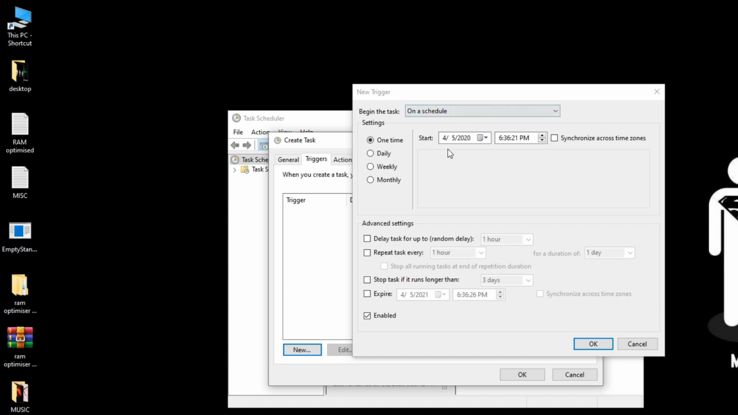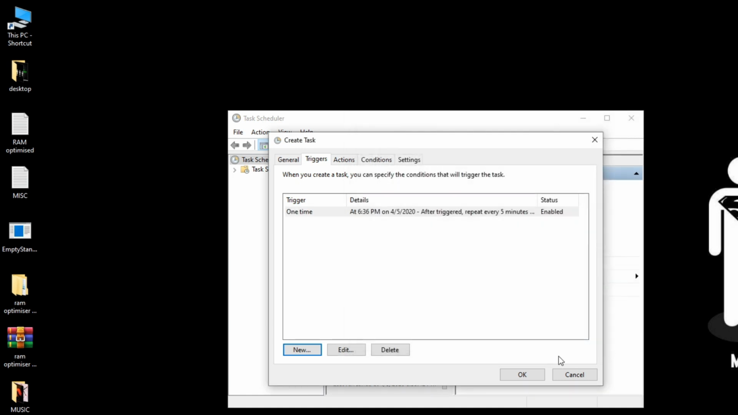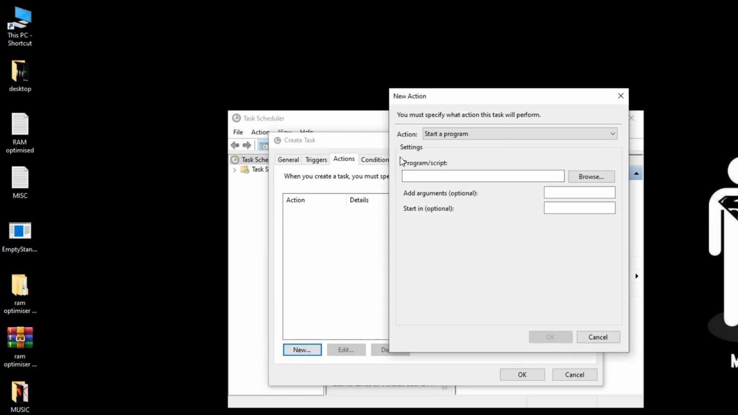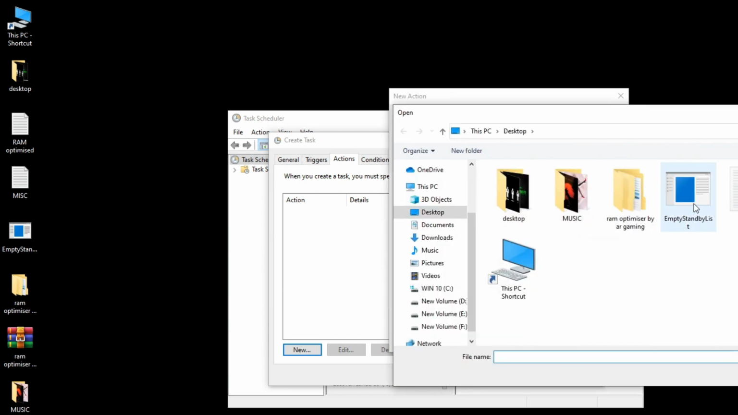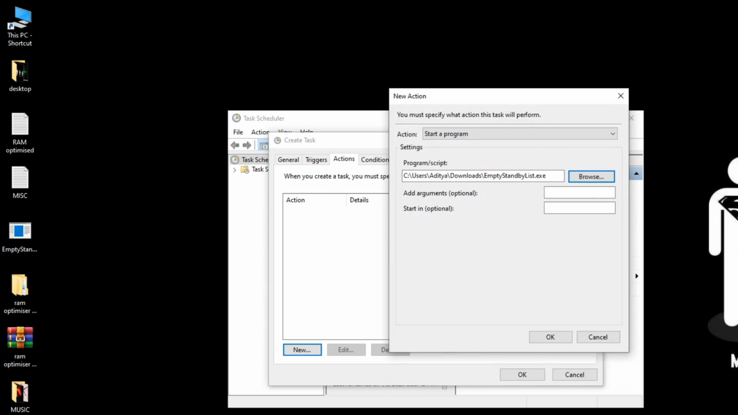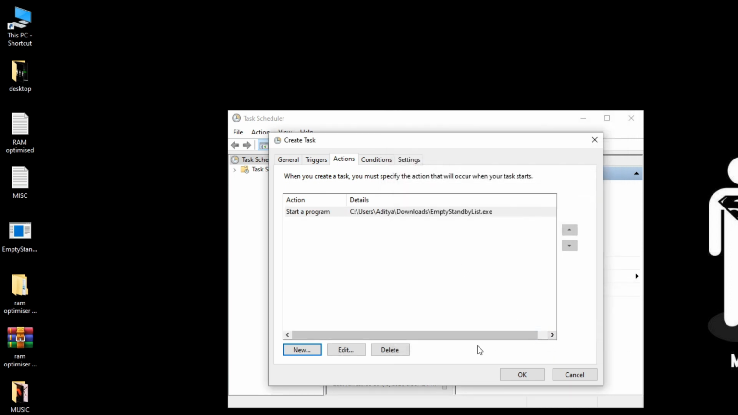A pop-up will open like this. Now select repeat task every 5 minutes for a duration of 15 minutes, not more than that, and check Enabled. Click on OK. Now go to Actions and select New. It will ask for a program or script, so go to the place where you have downloaded it. As you can see, we have downloaded it in the Downloads folder. Now click on EmptyStandbyList and click Open. Just leave the rest as it is, and click on OK.